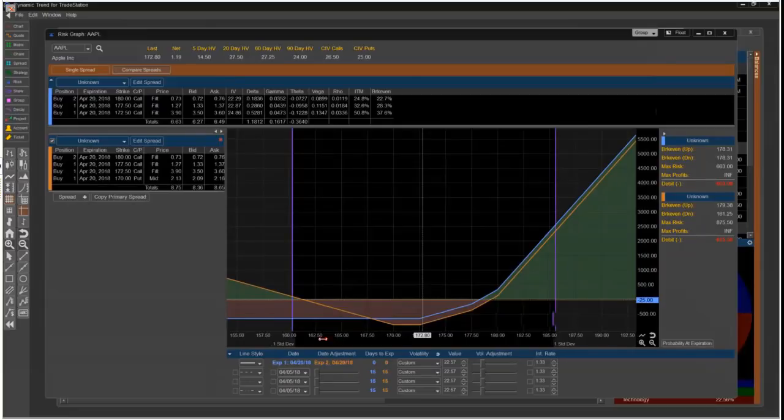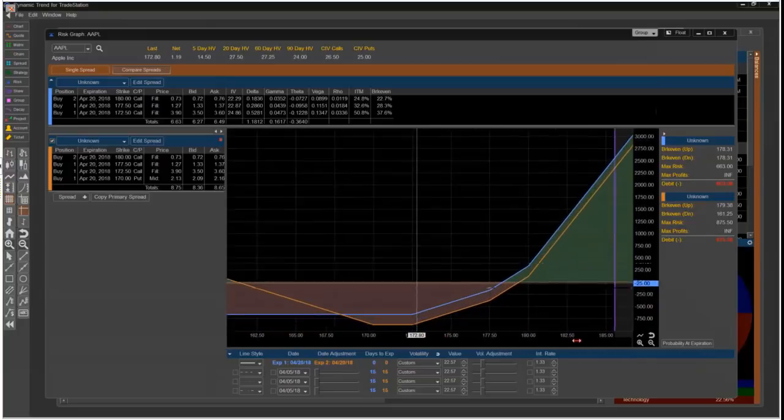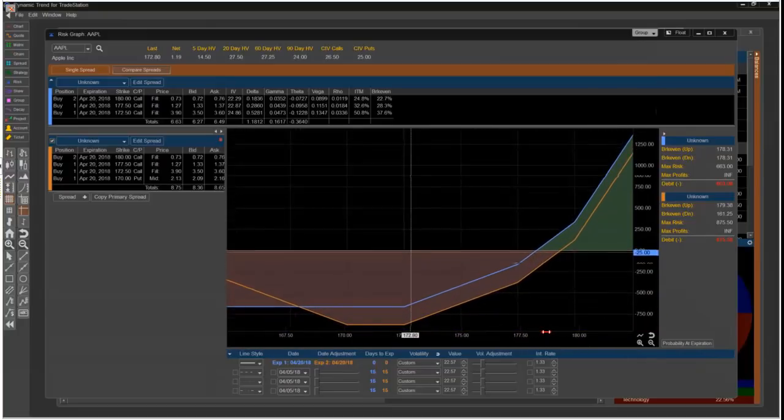Okay, now, as you can see, this is what my risk profile looks like. So as Apple moves up, in this area here, we're going to become profitable. But if we come down to this area, the 160 level, we're protected on that side if Apple continues to move lower. And if you look in closer, I'll zoom in.